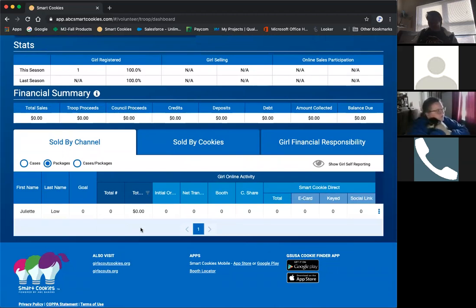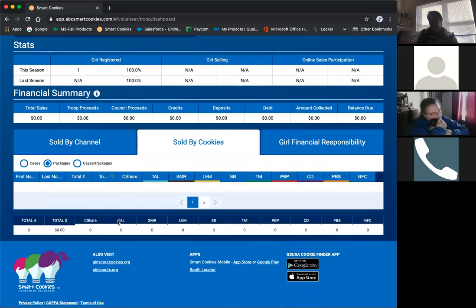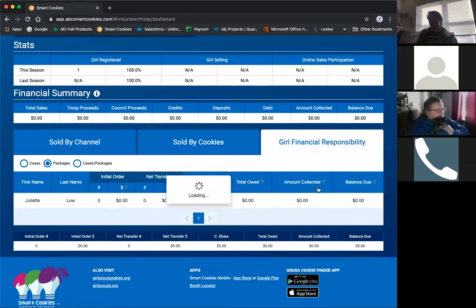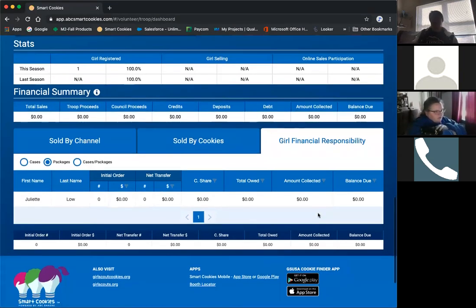As we get the girls uploaded into the system, you'll also be able to track their sales through different means, what cookies they've sold, as well as their financial responsibility. And this way you can confirm if you have transactions missing, if you have a parent that's saying, hey, what's my balance? It's right here. You don't have to pull up any extra report. You can just go to your financial summary, find the girl, and say, you still owe this amount.